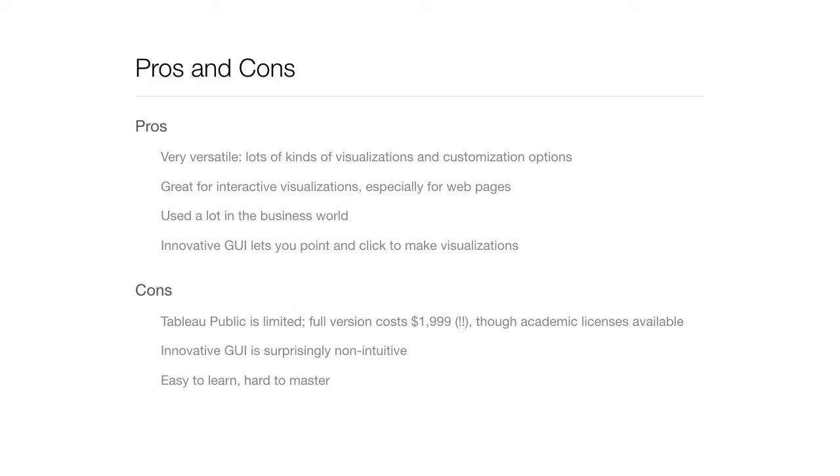The graphic user interface I find to be, at least at first, kind of non-intuitive, and it ends up being fairly straightforward to do things like make a scatter plot once you've got it figured out. But becoming a Tableau wizard who really can make any kind of graphic very quickly with Tableau is a bit more challenging.